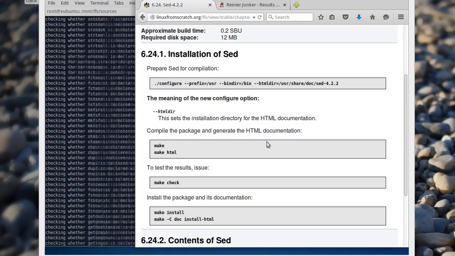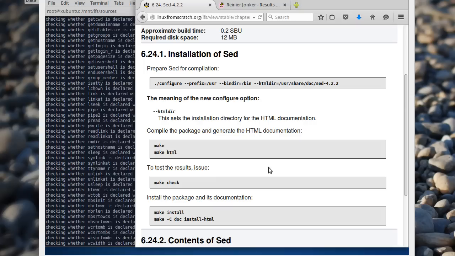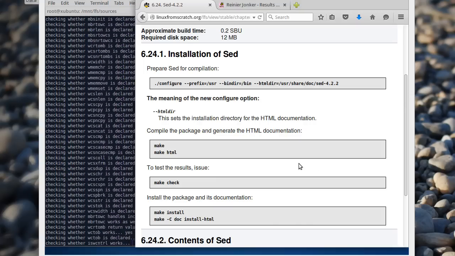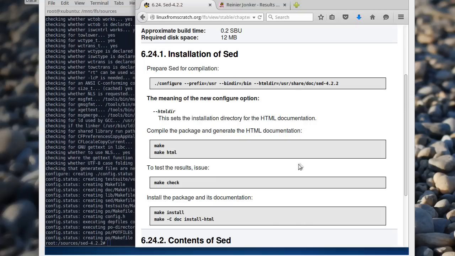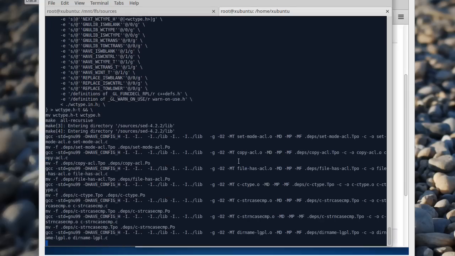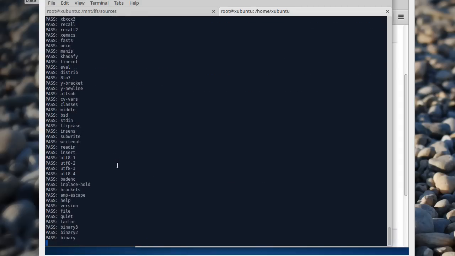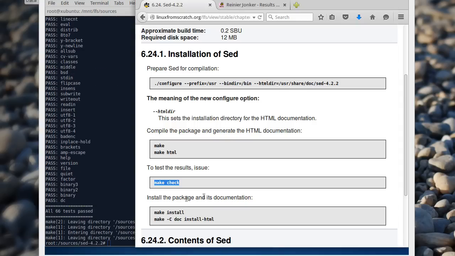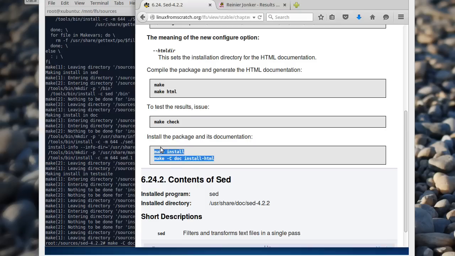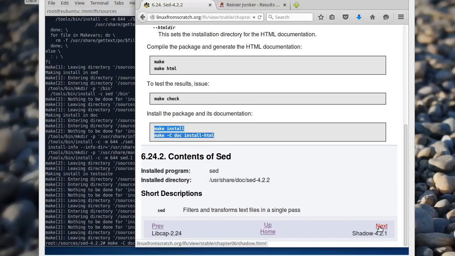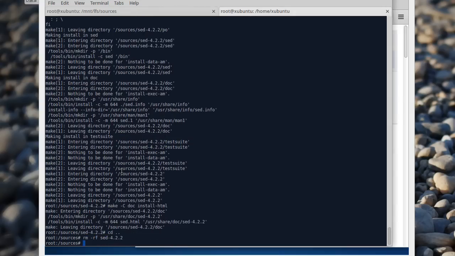I'd like to run only two things, right? Make and make install. Basically make install, because sometimes you need to have root permissions. So run make install as superuser. So why do we need all these steps? Oh, 60s. Okay, make install. Install documentation and so on. We're done with sed. So next we have shadow.